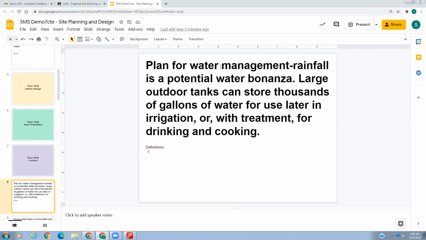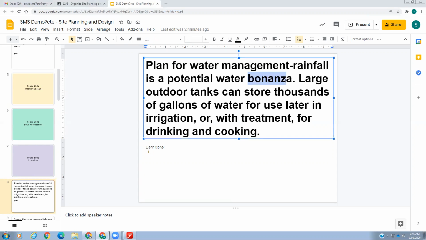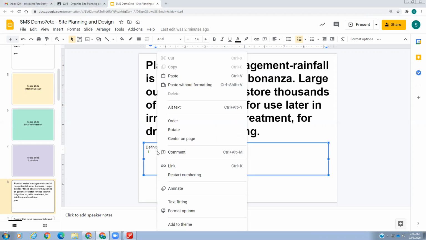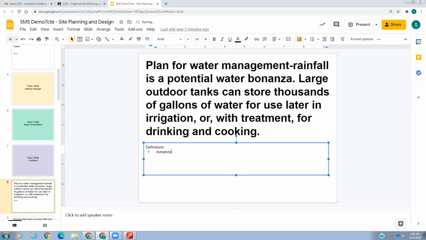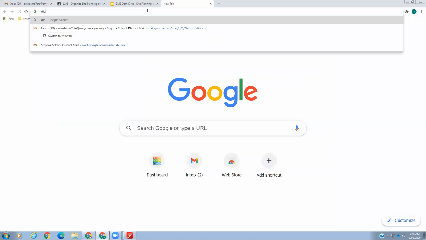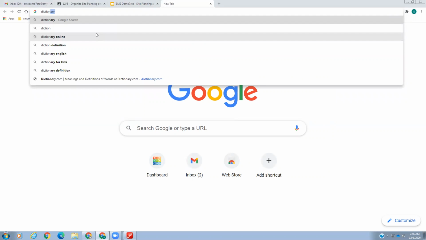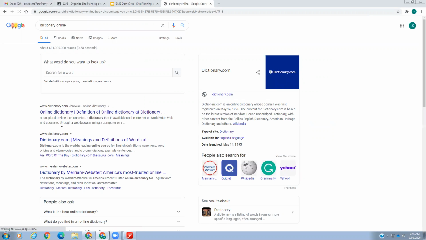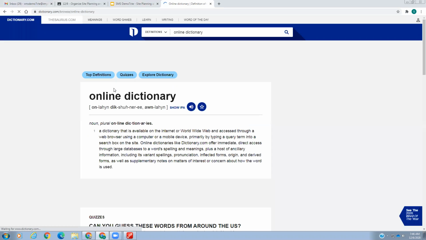Plan for water management. Rainfall is a potential water bonanza. You might not be sure about bonanza, so you might go ahead and copy that. So I do Control-C for me. And then I like to paste without formatting down here so it's not as big. And then you might go to a dictionary online. Make sure you use a reputable source. So dictionary.com or Merriam-Webster are good dictionaries. So let's use this one. And we'll paste in bonanza. Look it up.